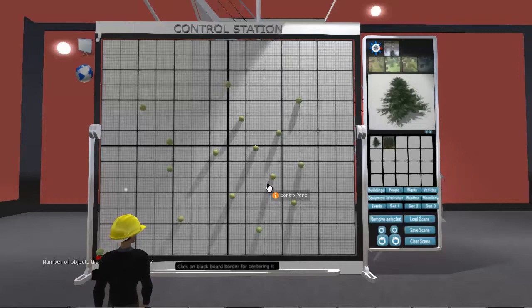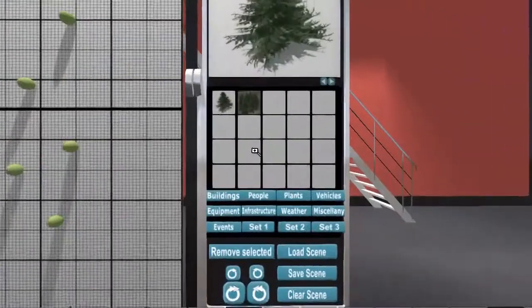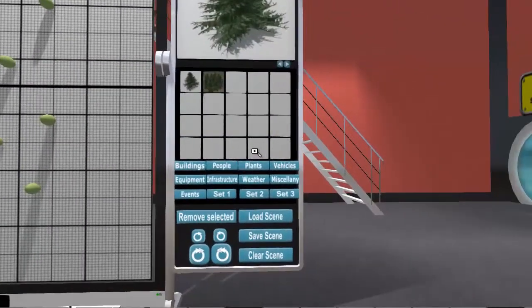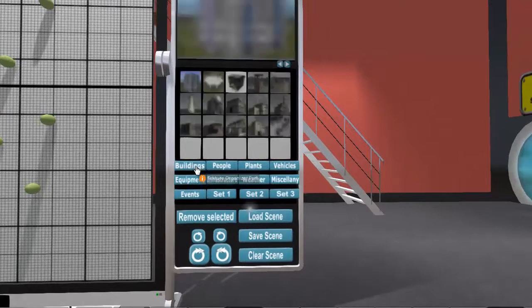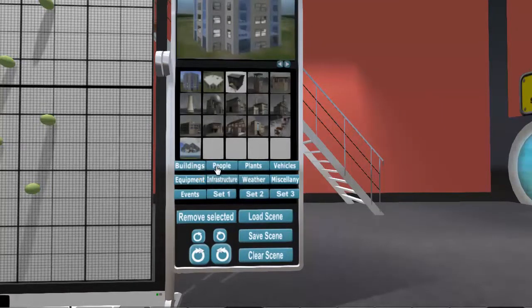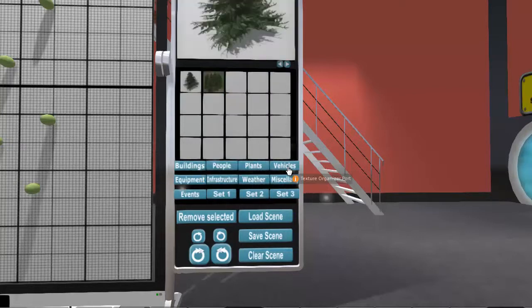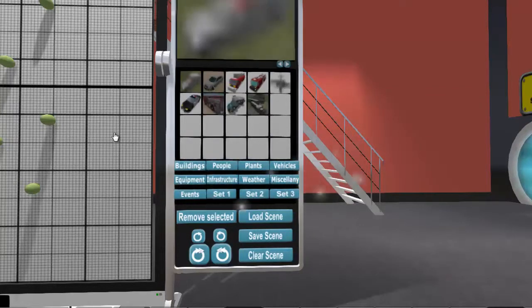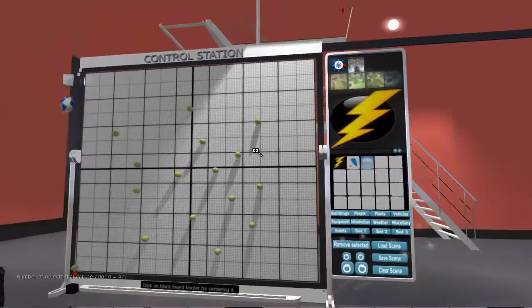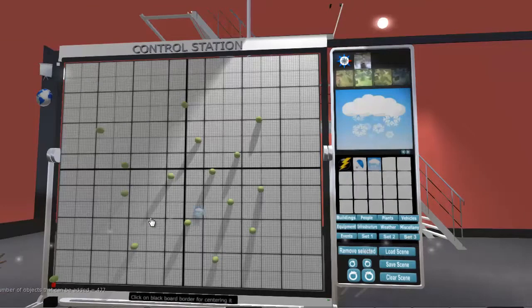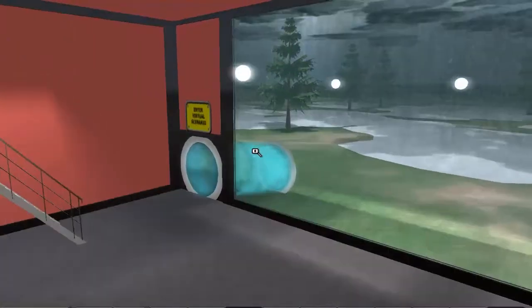And what kind of assets can you use? We have a library of objects that you can access here on the right. You have buildings. You have a library of people, some non-player characters, plants, vehicles, and more. You have weather conditions. So if I were, for example, to have a snowstorm, I would simply place icons representing snow. And as you can see, it is now snowing outside. Simple.